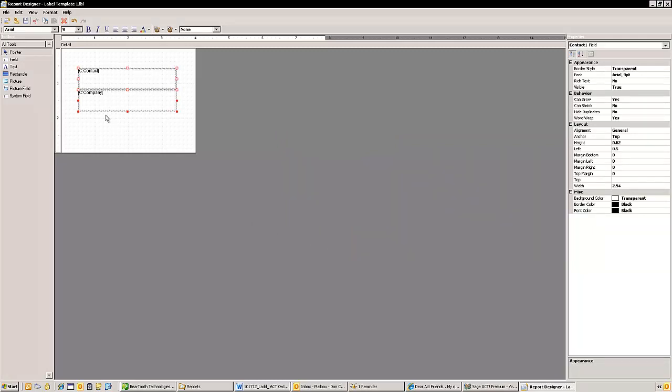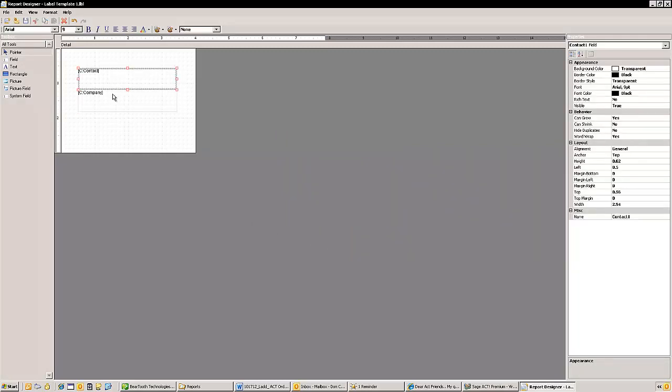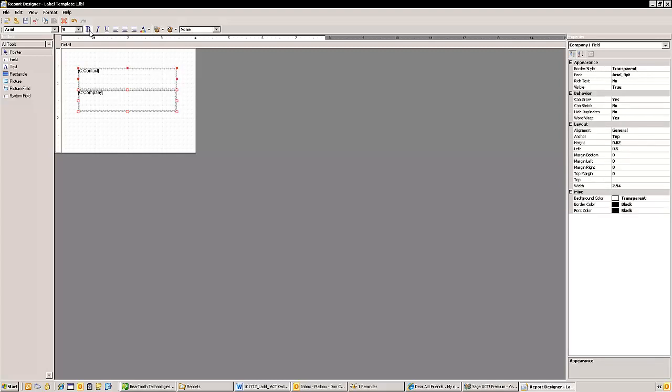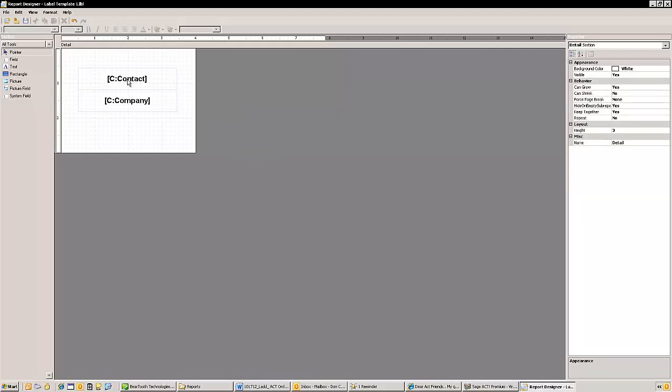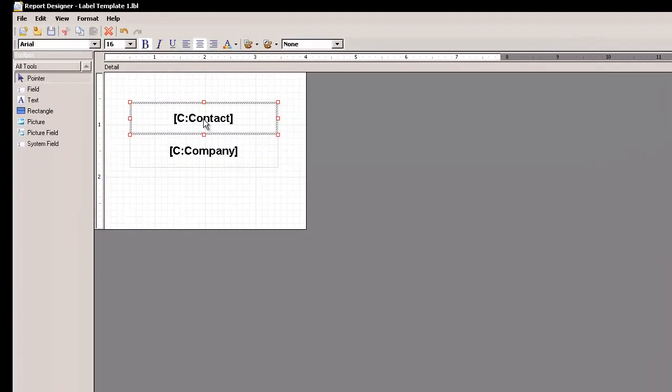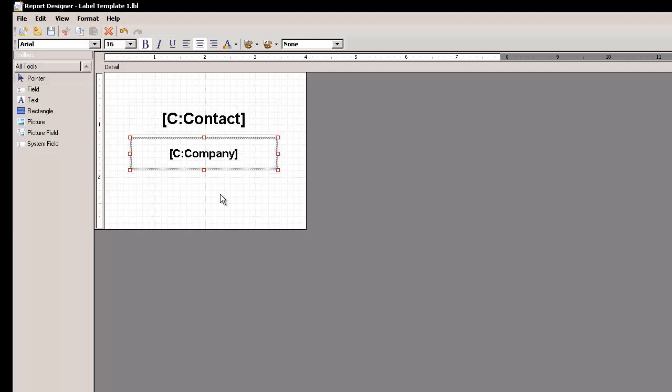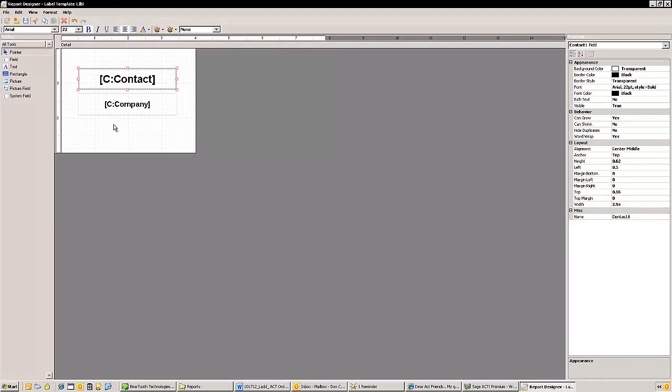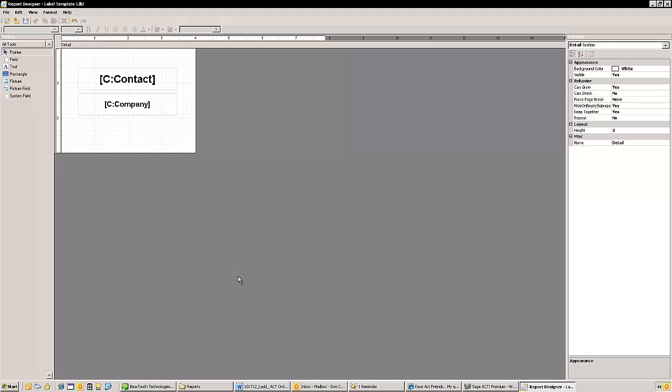And now I'm going to hold my shift key down and click on both of these. So I've got them both highlighted. I'm going to make them both bold. I'm going to change the size to 16, and I'm going to center them. Okay. And then the other thing that I'm going to do is I'm going to actually make my contact field larger so the person's name shows up larger than the company name. And I'm going to move the company down just a smidge. And we're going to see how this looks.